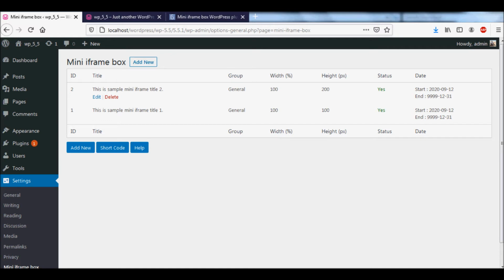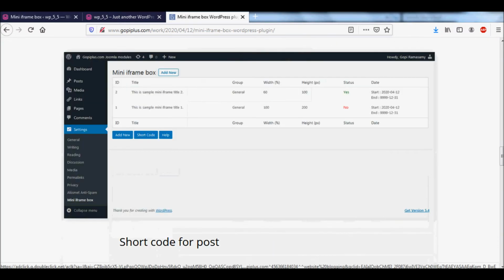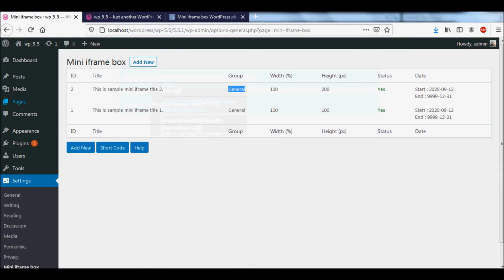In this plugin, we have an option called group, which means we can group the text using this option. These two default messages are categorized under the general group. I will copy the shortcode. This is the shortcode of this plugin. I just copy this shortcode.